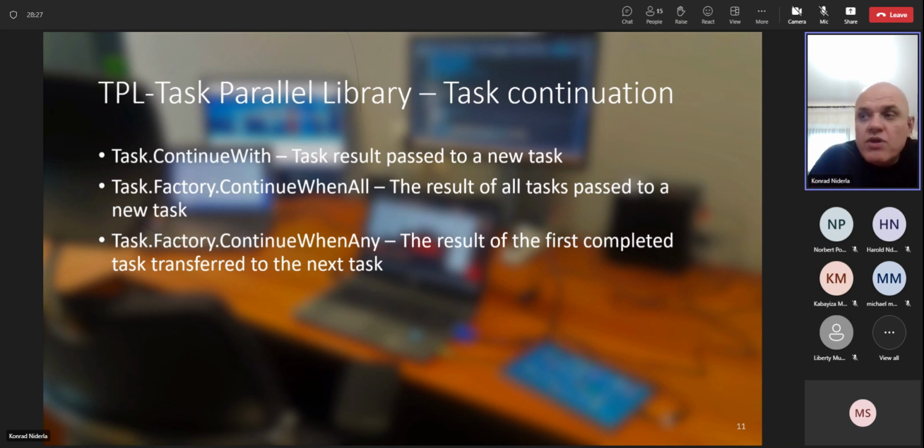Then you can imagine that continue when all and continue when any work in a similar manner. It means when all tasks are finished, the processing will continue with the next task, and the same situation with continue when any: the fastest one is finished, we will continue with a new task which will consume the result from the previous one, the fastest one.